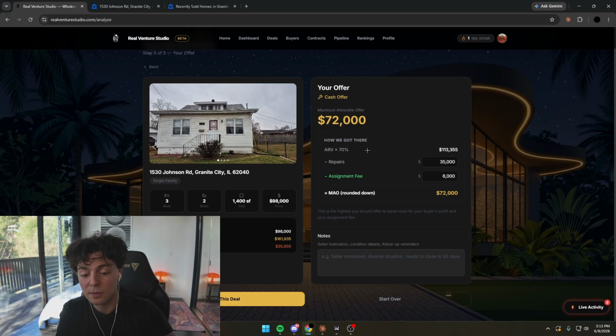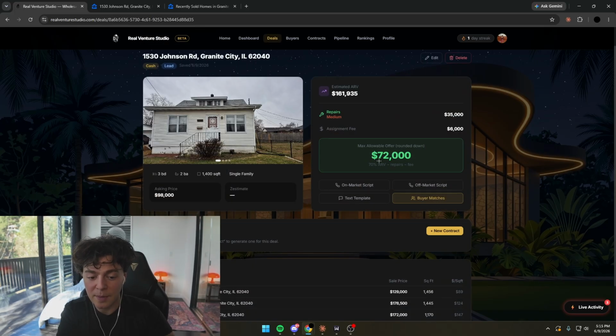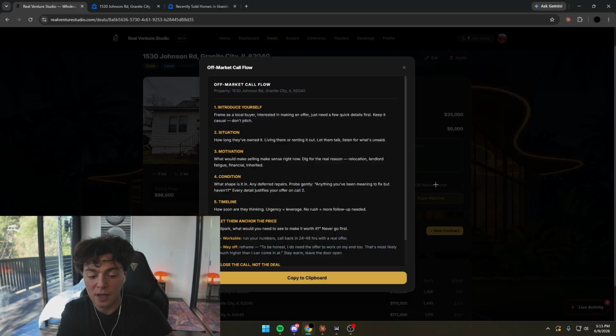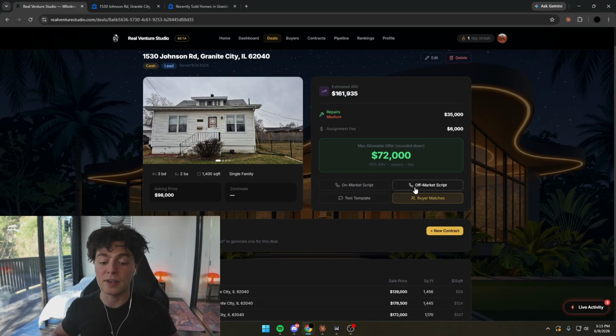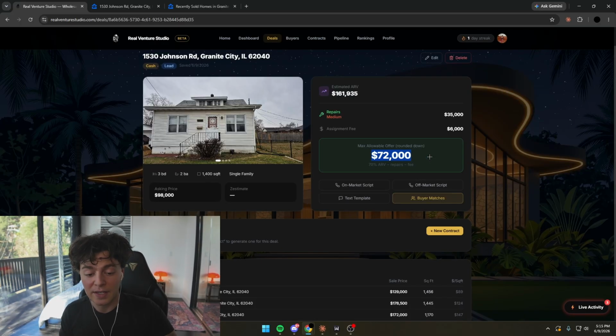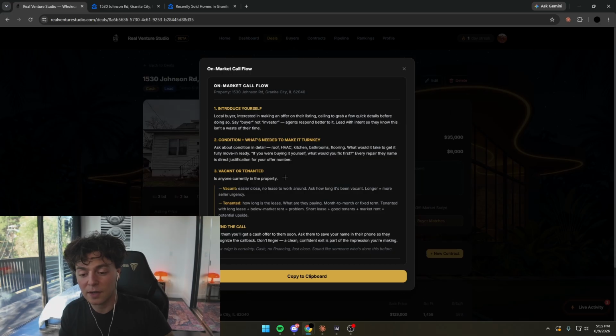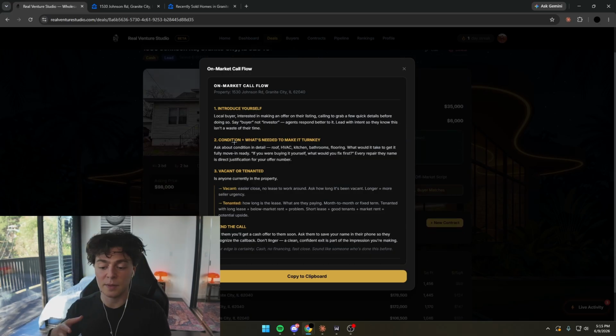Once you have your maximum allowable offer, you have the correct repairs, and you have your assignment fee, you click Save This Deal. It'll go onto your Deals tab, and now you have the on-market script, the off-market script, the text templates, buyer matches, and all of that. And most importantly, your maximum allowable offer, so you know exactly what you need to offer the seller. This was an on-market deal specifically, so he clicked this on-market button, and he introduced himself, asked about the condition, if it was vacant or tenanted, and then he ended the call.